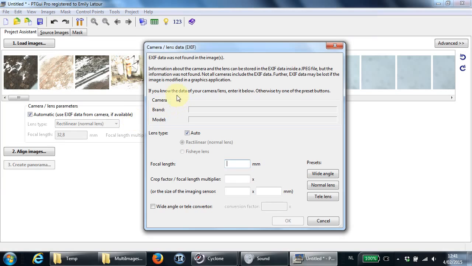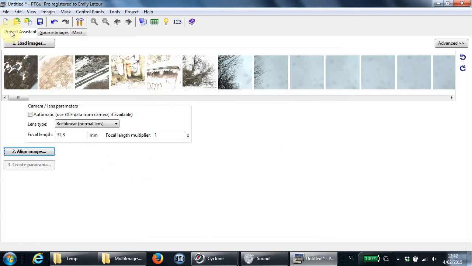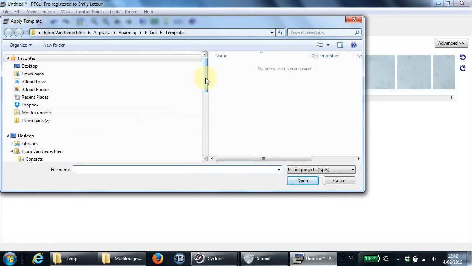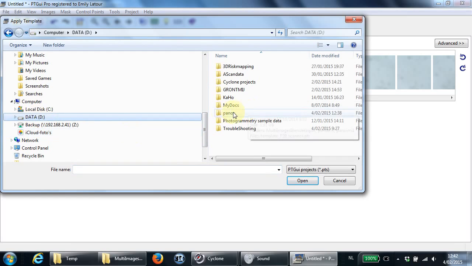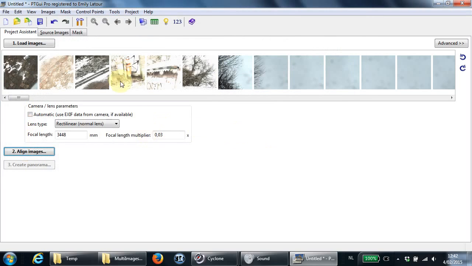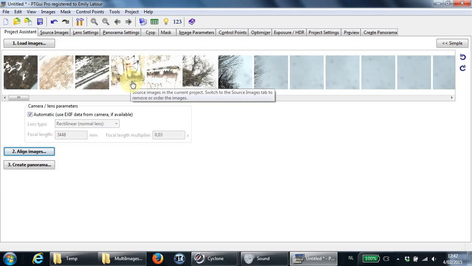PTGui, because it cannot find any information about the camera, will ask you to put in some data about the camera. But all these things are also in the template that's provided with this tutorial. So we're just going to click cancel, and we're going to apply a template. File, apply template, and then we're going to browse to the template. I put my templates in the Panos folder, and over here is the scanner template. For the P20 is a template that I created. You can just select it, and this template contains all the information about how all the images should be oriented and things like this.